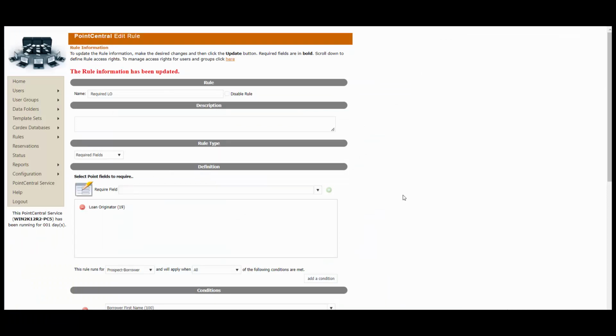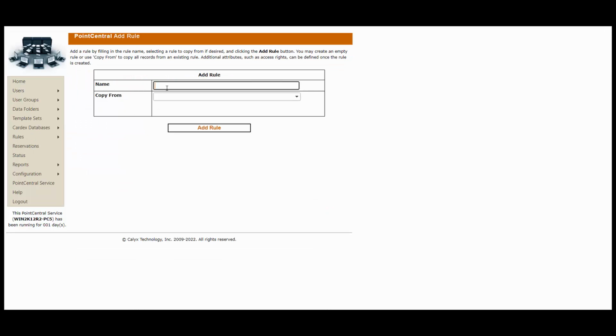So back inside of PointCentral here, let's go ahead back to our rules and create a disable rule for us now. I'm going to click on Rules and Add Rule. And again, we're going to name this. So I'm going to say Disable. And in this example, I'm going to say that after the lock desk has locked a rate for us, we're going to disable the note rate. So I'm going to put that in there as our example. And click Add Rule.